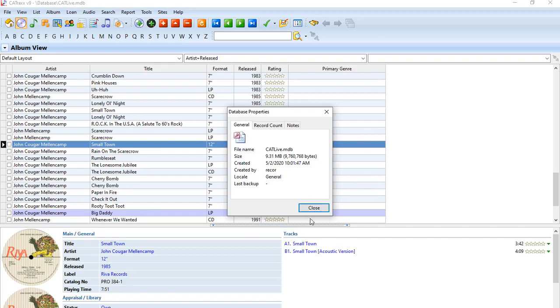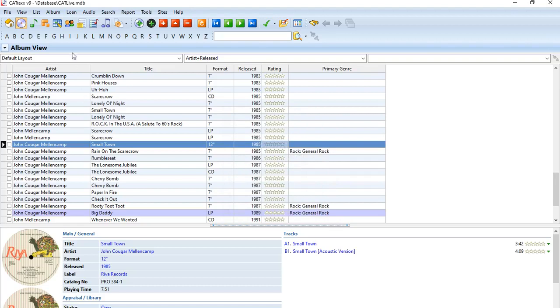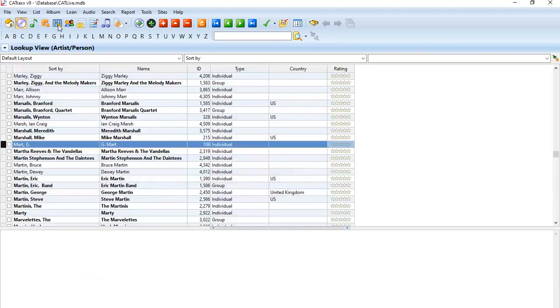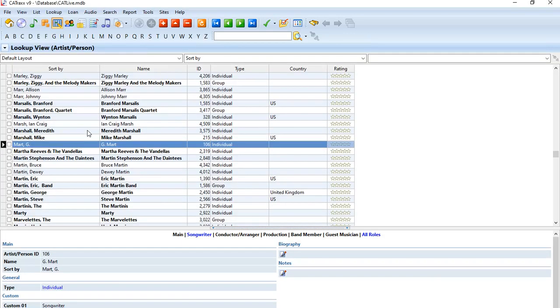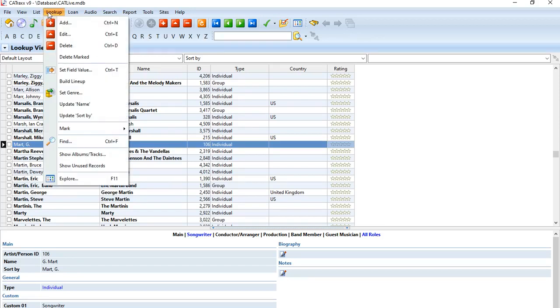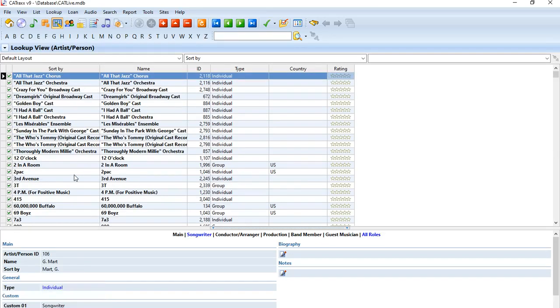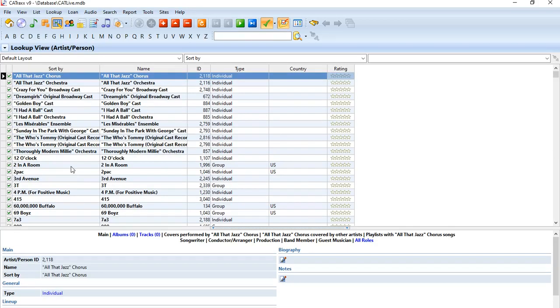And actually, we still have more data that we could delete. So if we look at the lookup view for artist person, all of those artists that we brought in, all that information from those 2 transfers earlier into this new database are still in here. It doesn't delete those bits of information. So you want to kind of clean things up. If you go to Lookup, Show Unused Records, and it will mark all of the records.